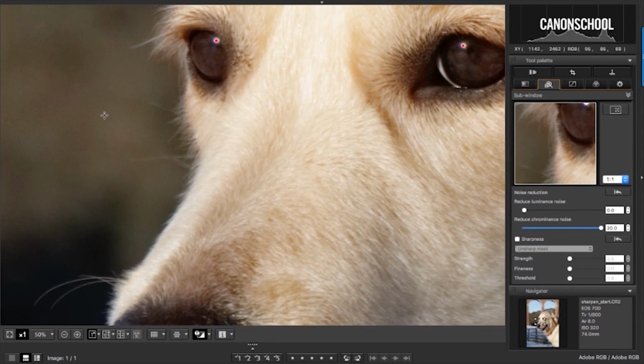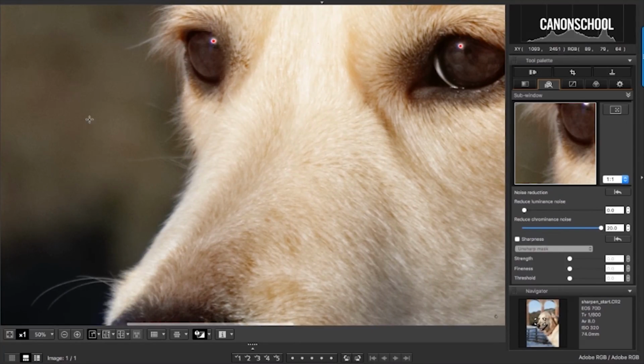And that gets rid of these patches here without getting rid of the luminance noise. You can still see the grain there, but those horrible blobs and splodges of purple and green have disappeared. Next thing to do is to get rid of the luminance noise, and to smooth that out we can use this other slider, Reduce Luminance Noise.